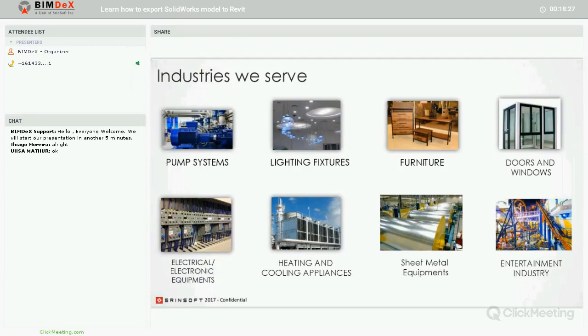In terms of the industries, these are some of the industries we serve, specifically focusing on data exchange: pump systems, lighting, anything which relates to or manufactures components for the architectural or the building industry.